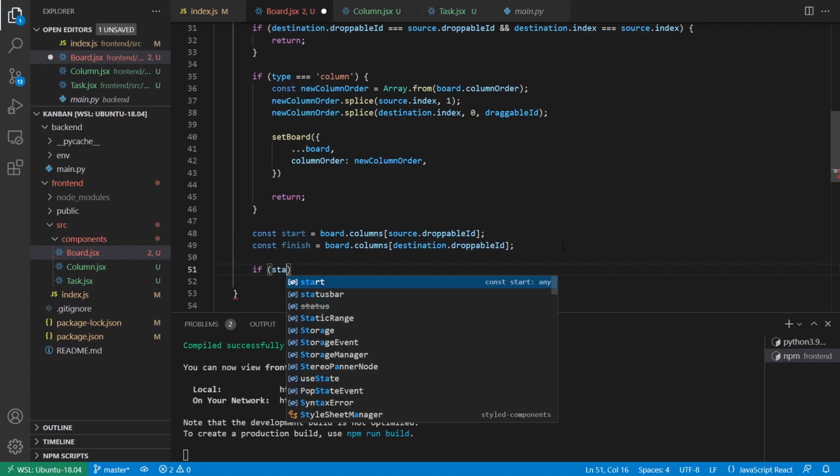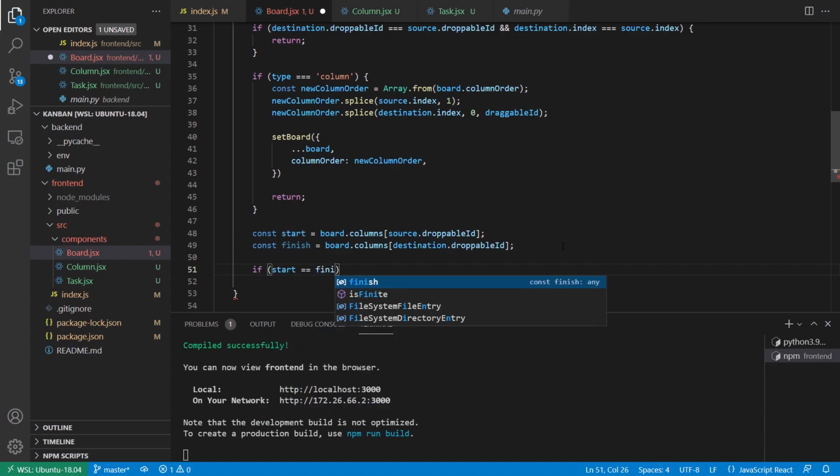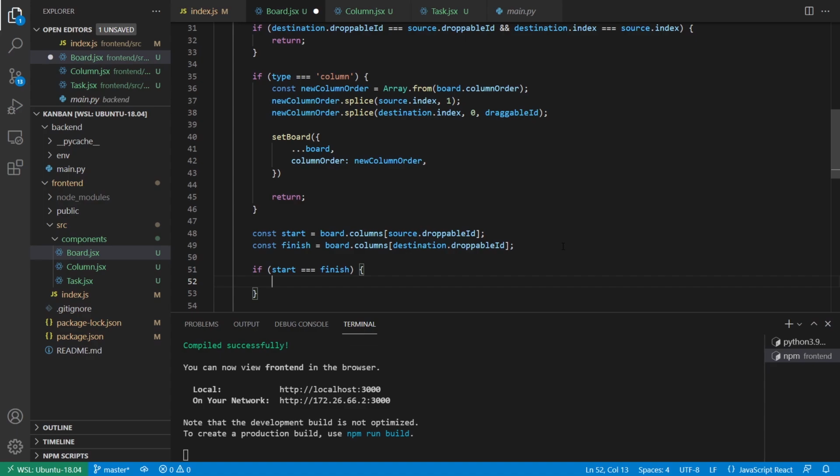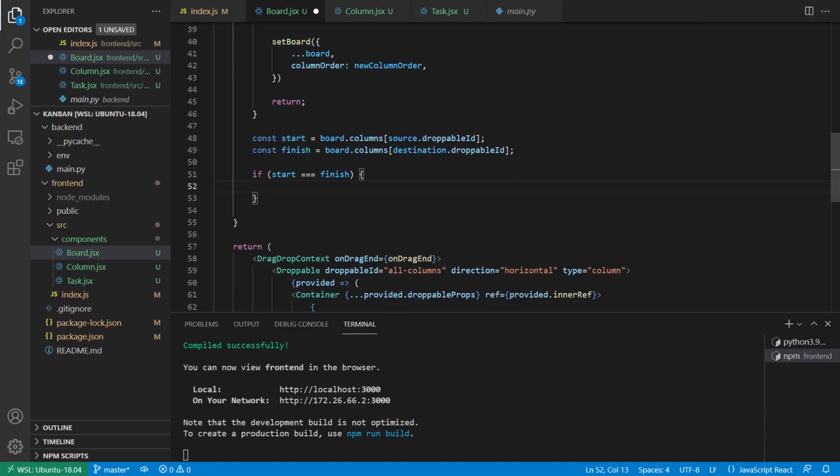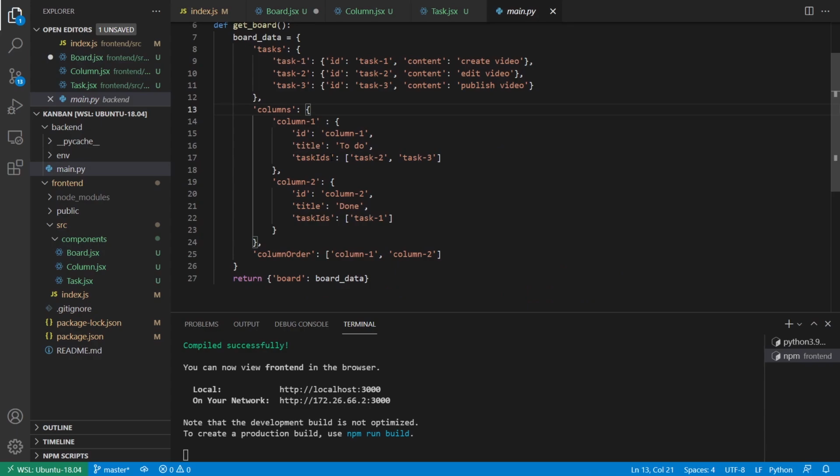So if start equals finish, I'm going to handle the move for moves inside of a single column. And then after this, I'll handle the case for moving between columns. So the first thing I want to do is I want to get the tasks, the task list from the column. So if you look here, I want to get the task IDs. And this order here determines the order that they display.